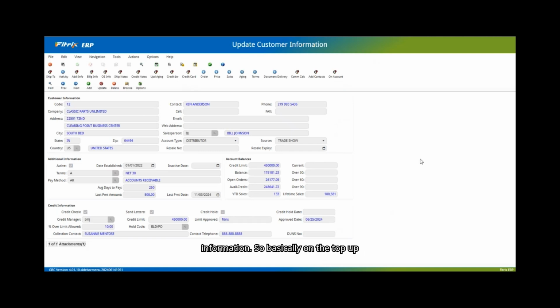So basically, on the top up here, it has the basic demographic information, where they're located, who their salesperson is, what kind of account they are. This one is a distributor, where they came from, and these are user definable drop-down lists, so you can track where your customers are coming from. The additional information is whether the customer is active or not, when they started doing business with you, what their payment terms are, average days to pay, and account balances.